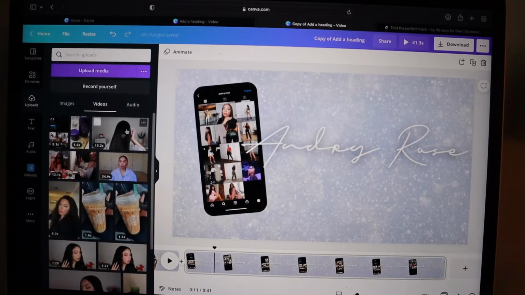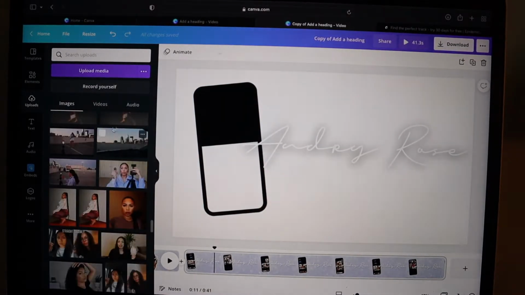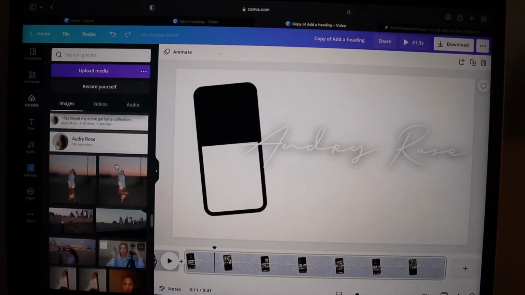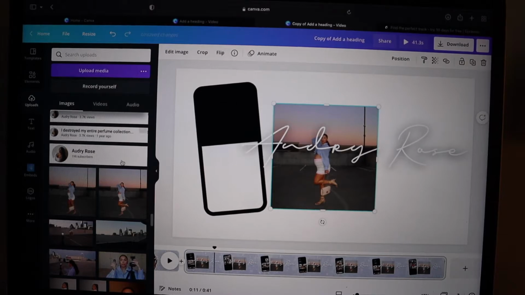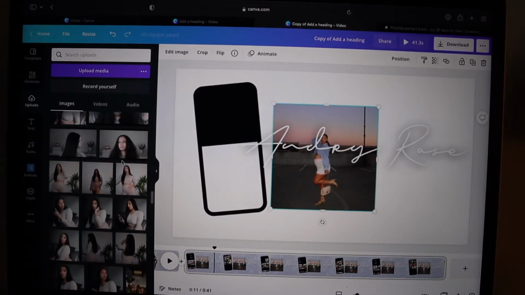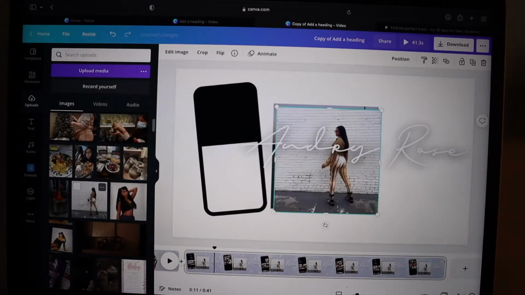So I went to uploads. Reminder that I already had these uploaded into Canva, but all you have to do is click upload media and they should be there. So I used this photo, pop that in there, and then I used this one. So pop those in there.